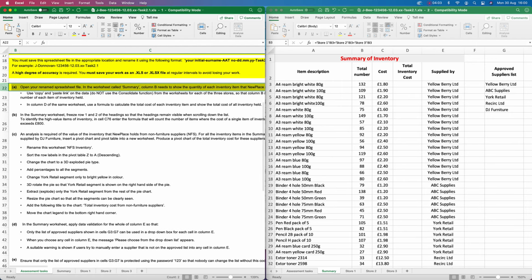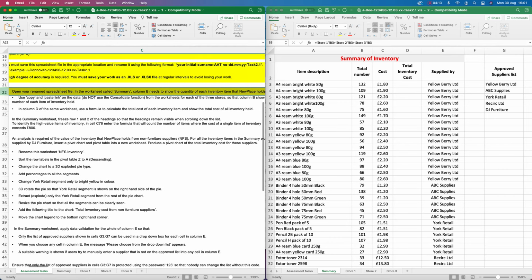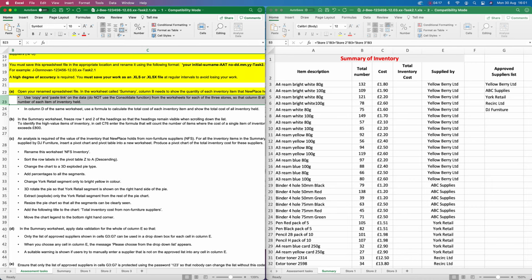Use the copy and paste link on the data. Do not use consolidate function from the worksheets of each of the 3 stores so that column B shows the total number of each item. I've done that because I've replicated down. In column D of the same worksheet, use a formula to calculate the total cost of each inventory item and show the total cost of all inventory held.